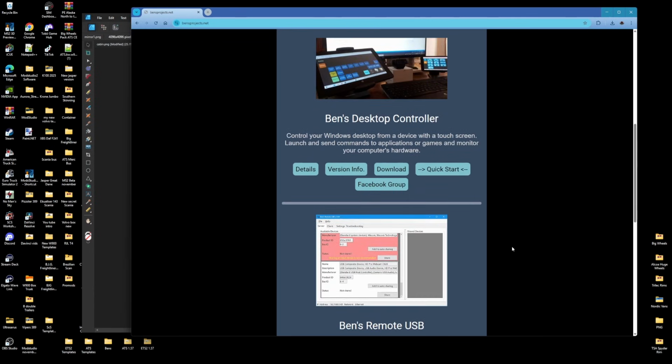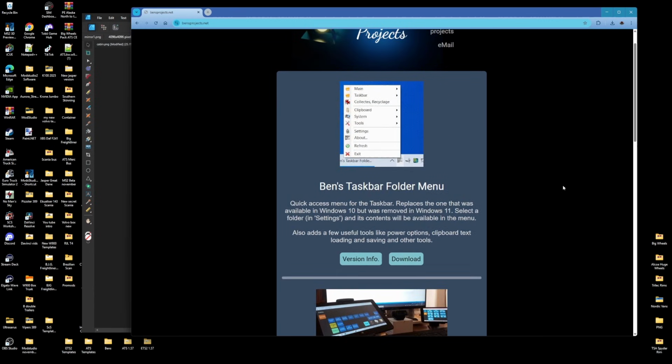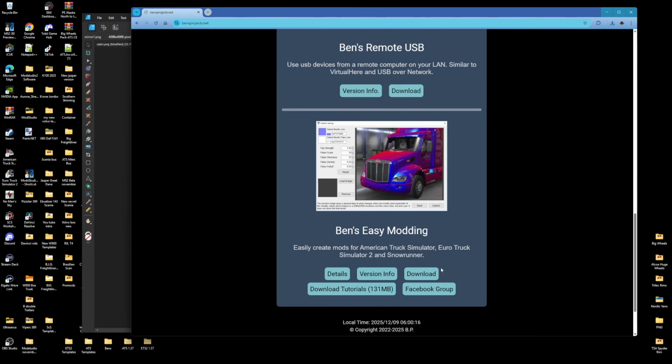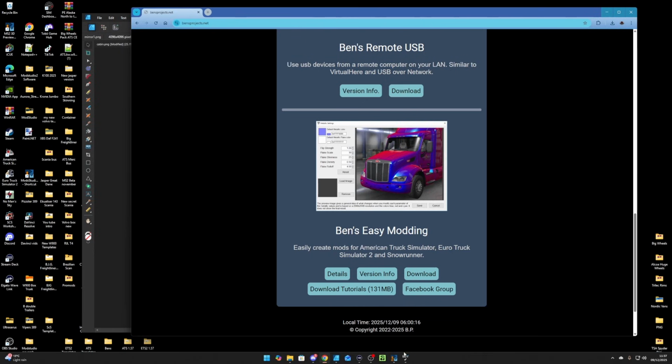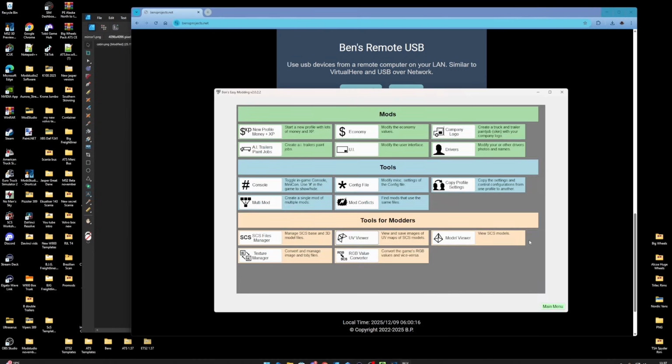So there is other stuff you can use from Benzesi modding, but that's up to you if you want to use them. I'm just showing you how to use the UV exporter. Okay. And that's all you'll use there.